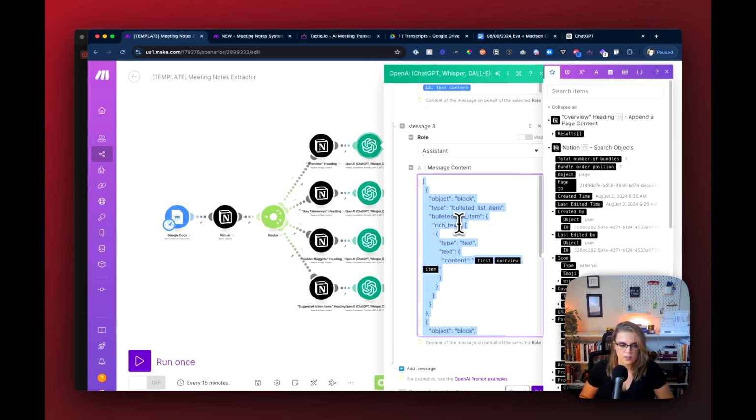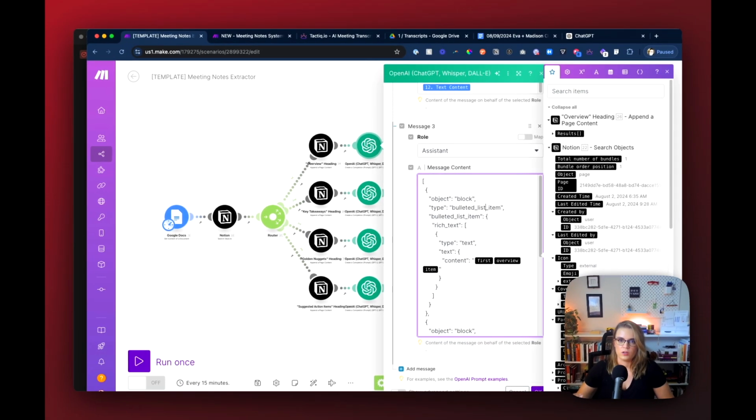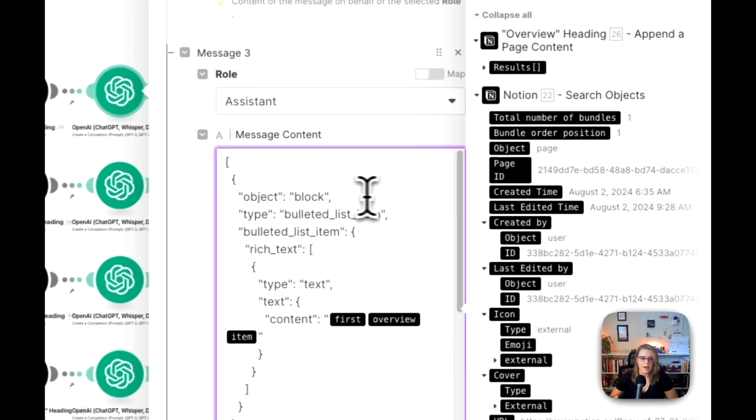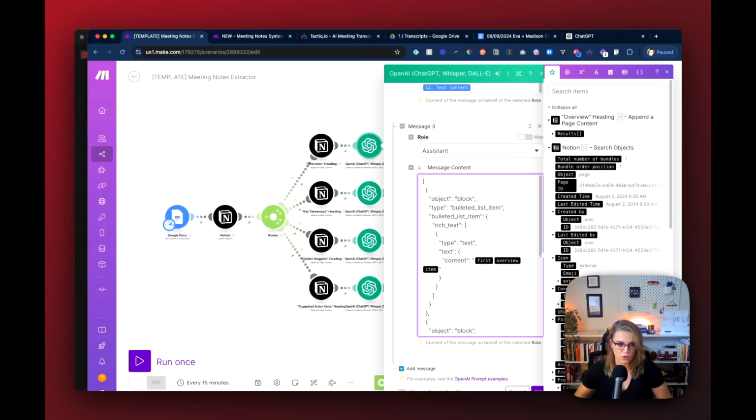So I'm basically telling it to give me an object that is a block. That's a Notion thing. And then I'm telling it the type, which is a bulleted list item. So I'm getting it to give this to me in bulleted lists. And honestly, I had ChatGPT generate this for me, so this is not something that you have to learn how to write.